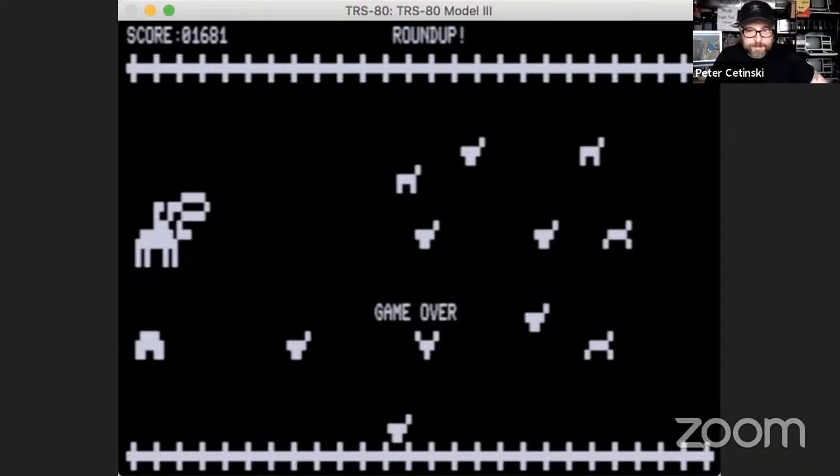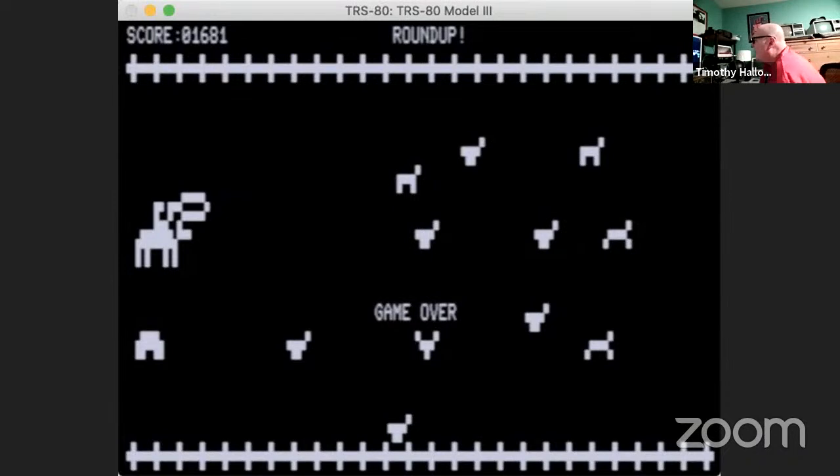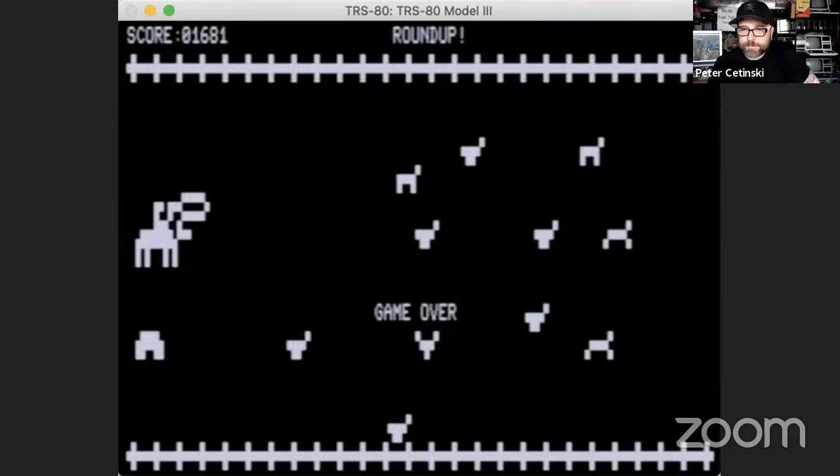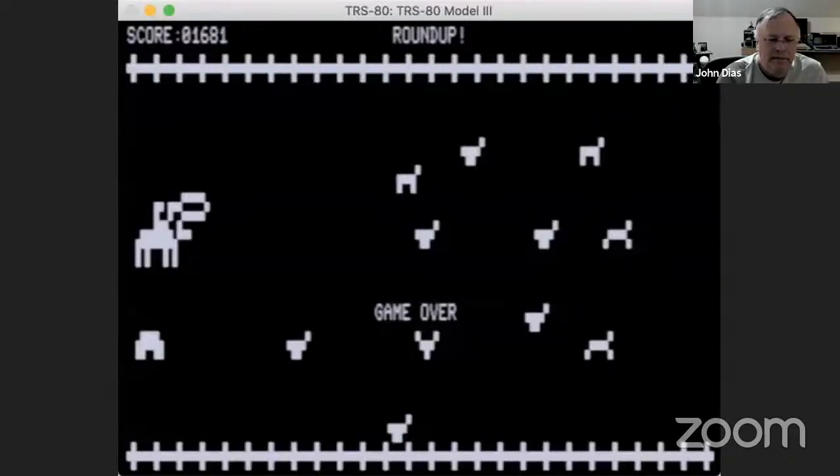Peter, how does time work? Do you use the interrupt on the Model 3, or are you just a tight loop? Just the game loop. Yep. Got it. With different delay counters for the different artifacts in the game. Yeah. What's this coded in? It's Z80 assembly.